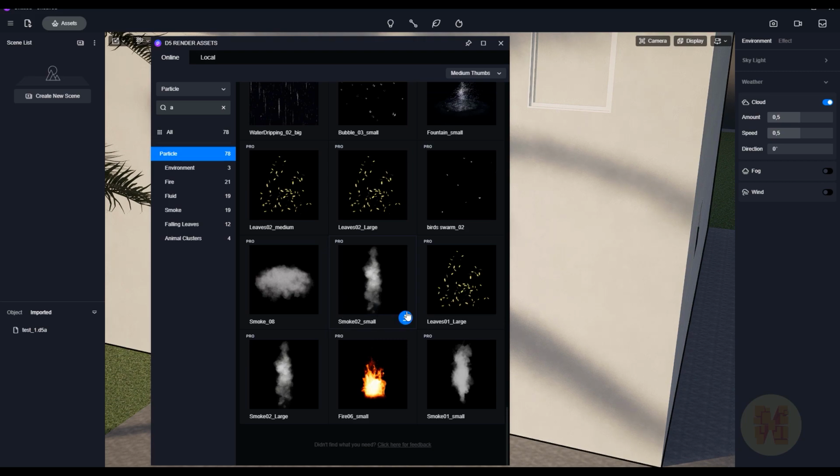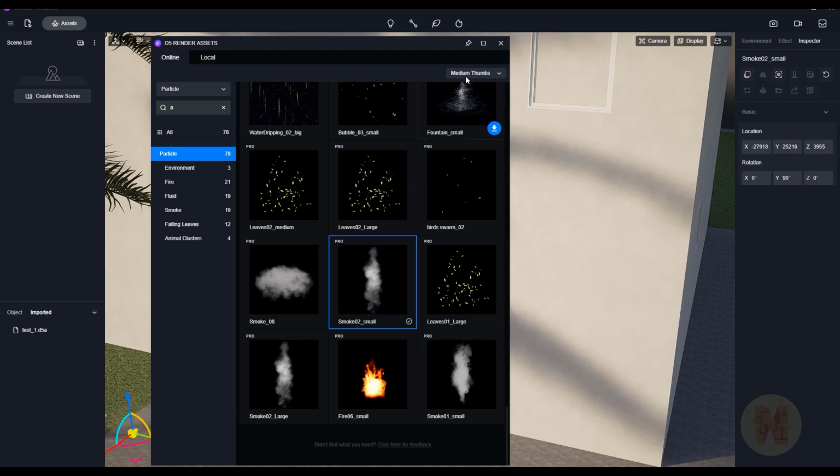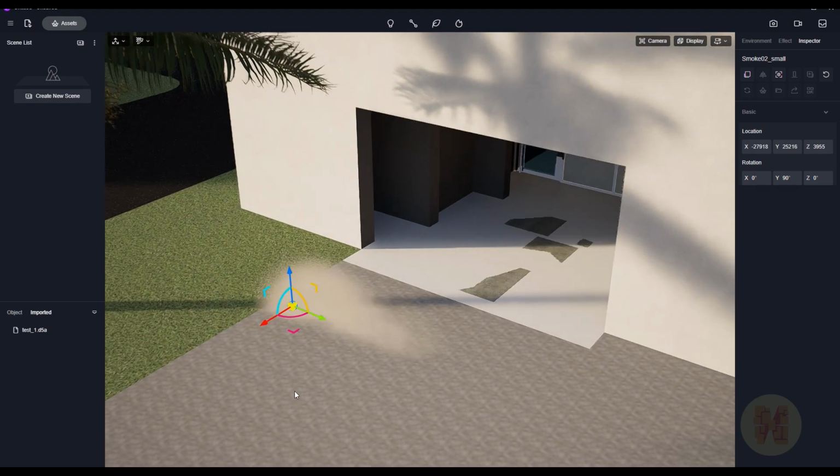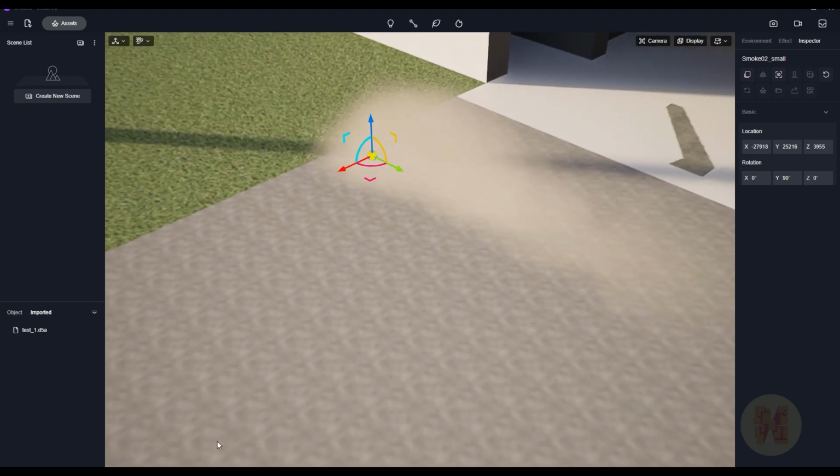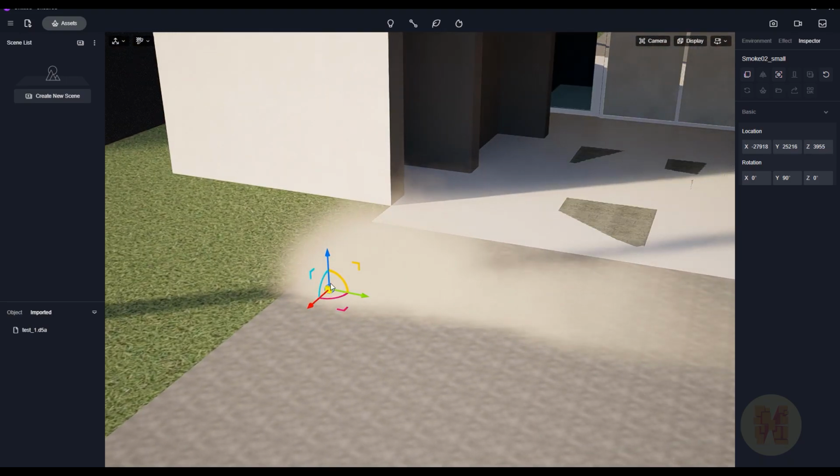For example, let's try to use this smoke. I will download it right now, and let's place it somewhere. I will place it somewhere here. I will close it, and as you can see, here is the smoke. Yeah, really useful. You can rotate it, of course, place it anywhere you want.